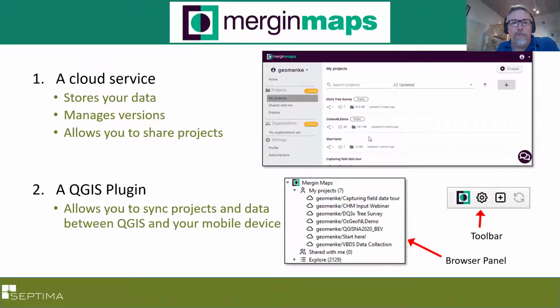So Mergin Maps is several things. First off, it's a cloud service that allows you to store your data. It also has version management, so you can go and see the various stages of editing to a QGIS project. It also allows you to share projects. And you can see from this screenshot, you'll have your different projects listed there. And there's also a Create Project button here.